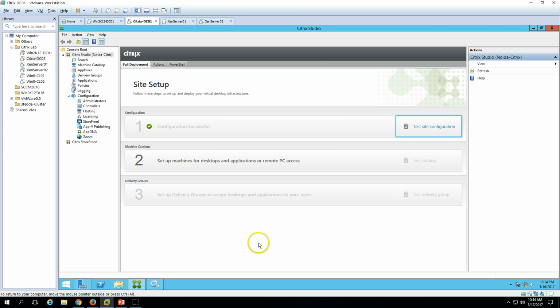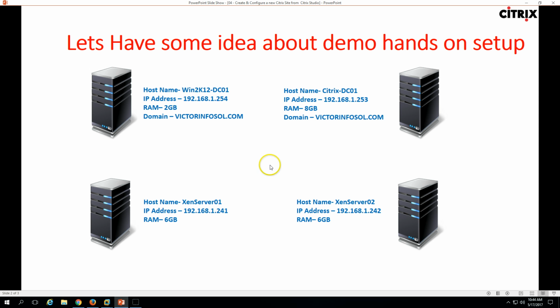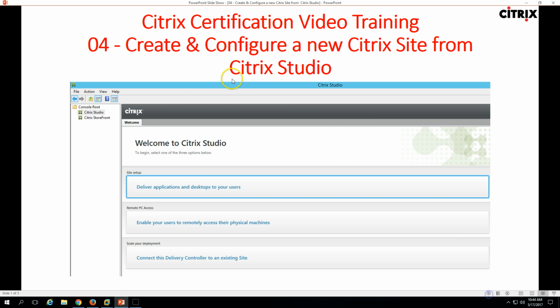So go ahead and close this, and we have different things here. We will cover all the tasks which are mentioned here. So for now it's done, we have successfully created the site in Citrix Studio.